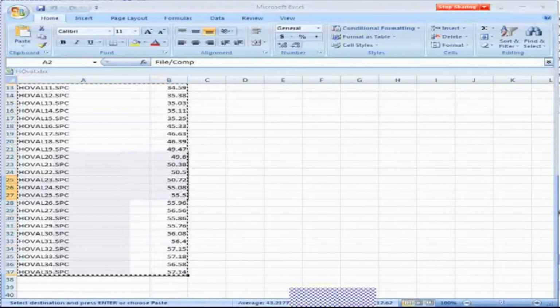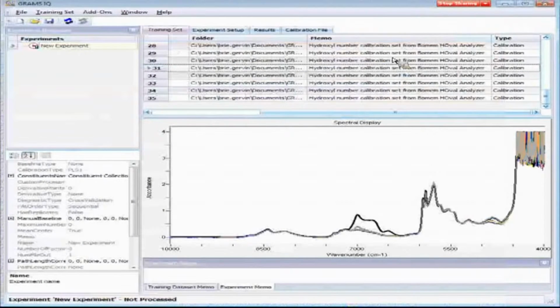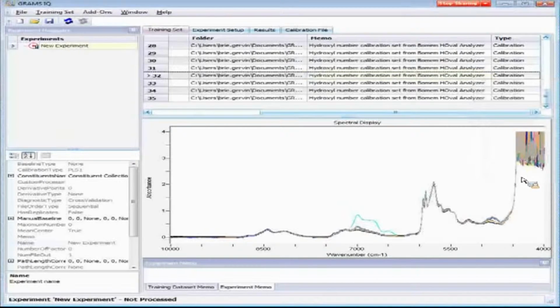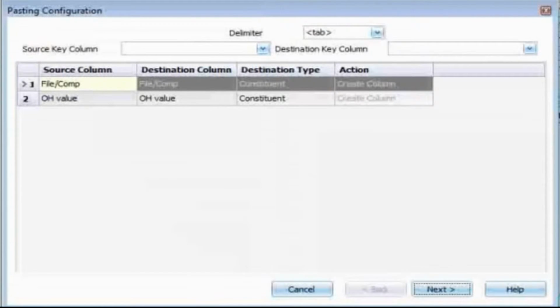And I'm going to go over here to our Programs IQ. I'm going to right-click again in the training set grid, and I'm going to choose Paste. This brings up the Pasting Configuration Wizard. If you have a heading and you have the file name, it'll actually line those up. So if you pasted things in the wrong order, or you just want to make sure it's doing that double check for you, it'll do it here. If you don't set it up this way, it'll just paste the data values starting from the beginning all the way to the bottom.